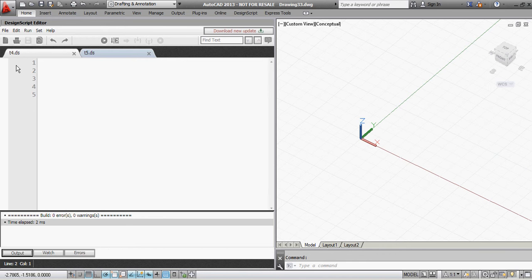So the inverse of that is something called imperative code. And you would be much more familiar with that coming from other programming languages. So I'm going to show you how to make imperative code blocks in DesignScript. So we'll begin by importing our standard geometry library.